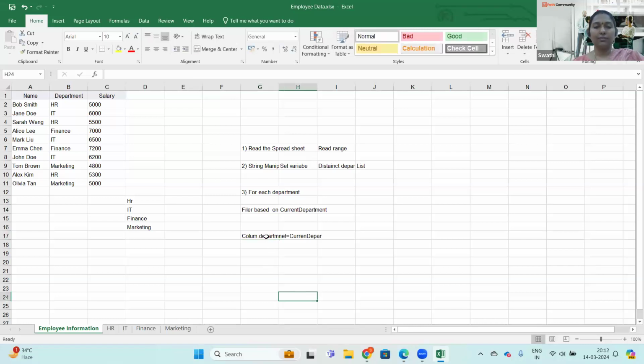Now, for the first iteration, read range dot column dot department, then we'll get something like HR. For the first iteration, we'll be having HR. For the second iteration, we'll be having IT. Now, if this is equal to the current department, then we are telling it to keep the values. Every time, for each iteration, these values will be stored in a filtered data table.